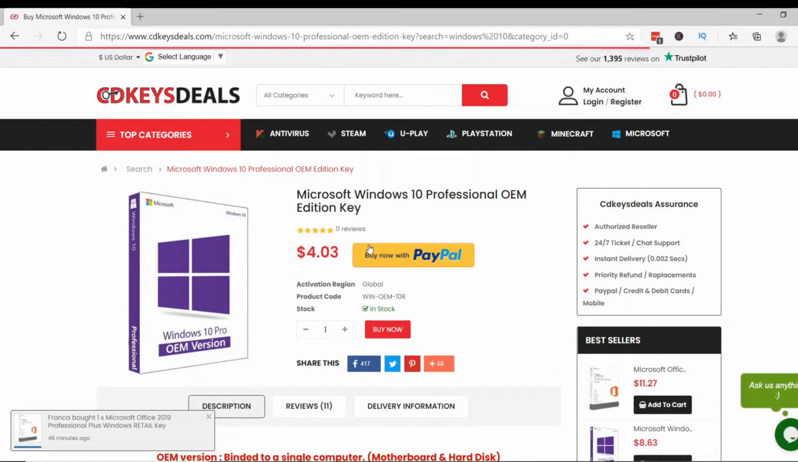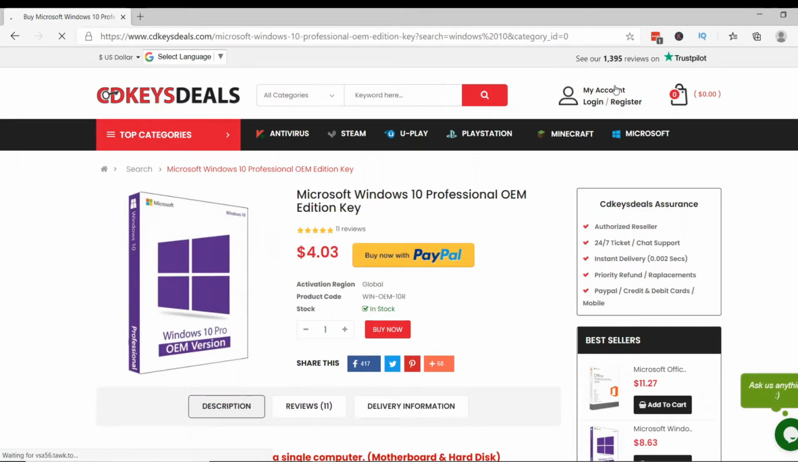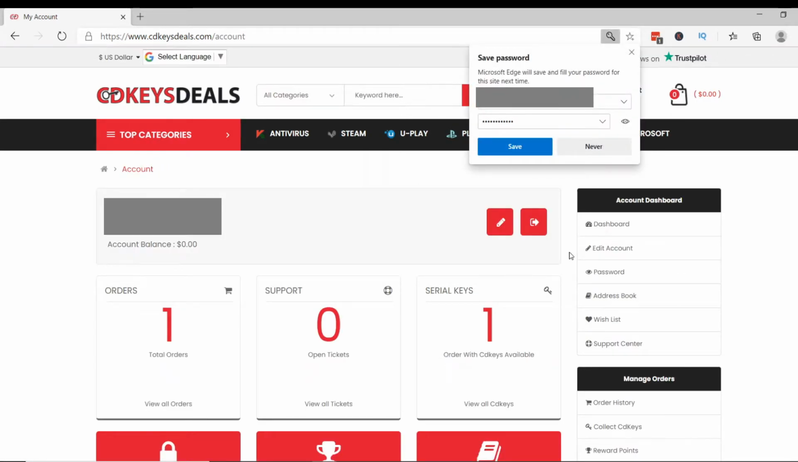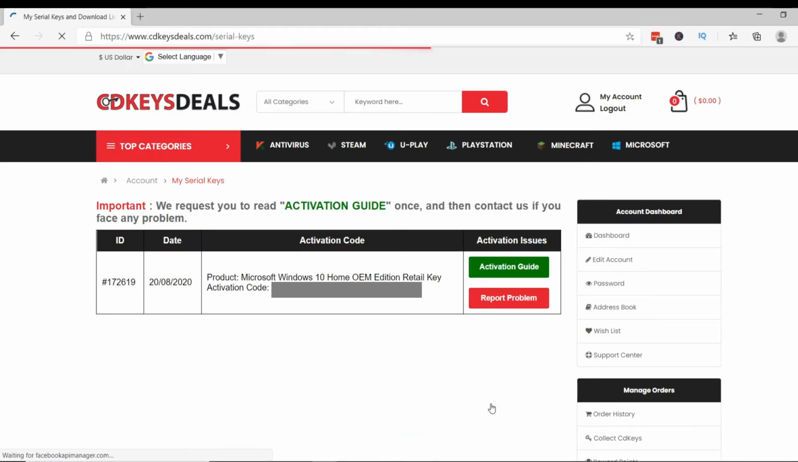And I'd recommend you always purchase with PayPal. So you just go through the process of purchasing, and your keys will be under your account once you finish the purchase. I'll just sign in. Alright, so once you've purchased this, it'll be under my account up here, and then you go to view all CD keys. And then your license will just be listed here.